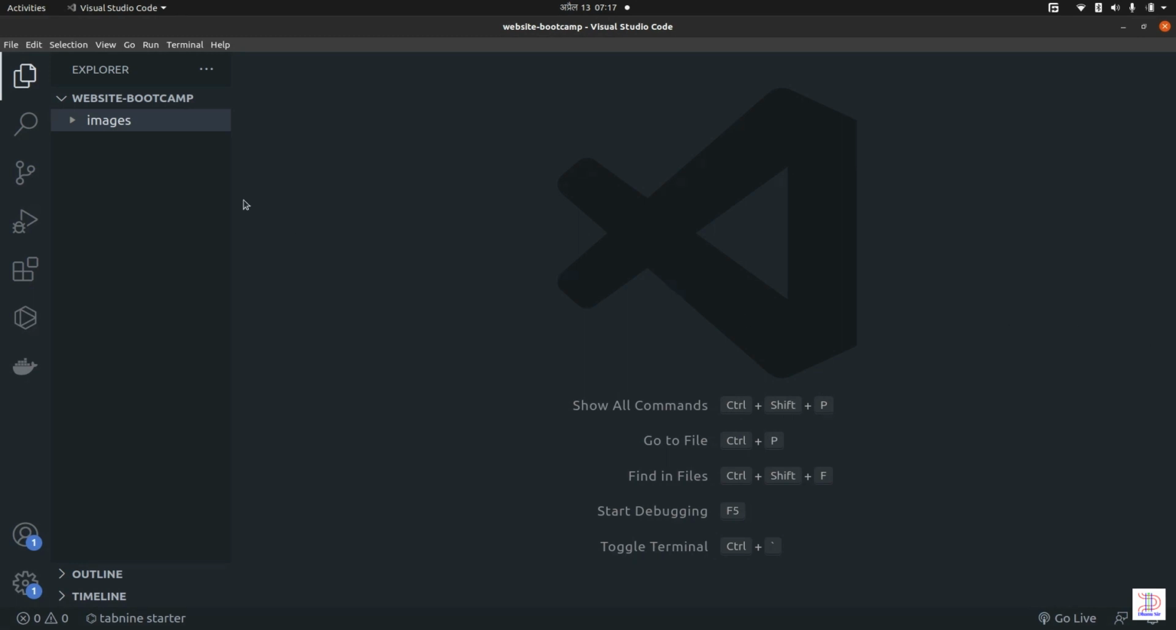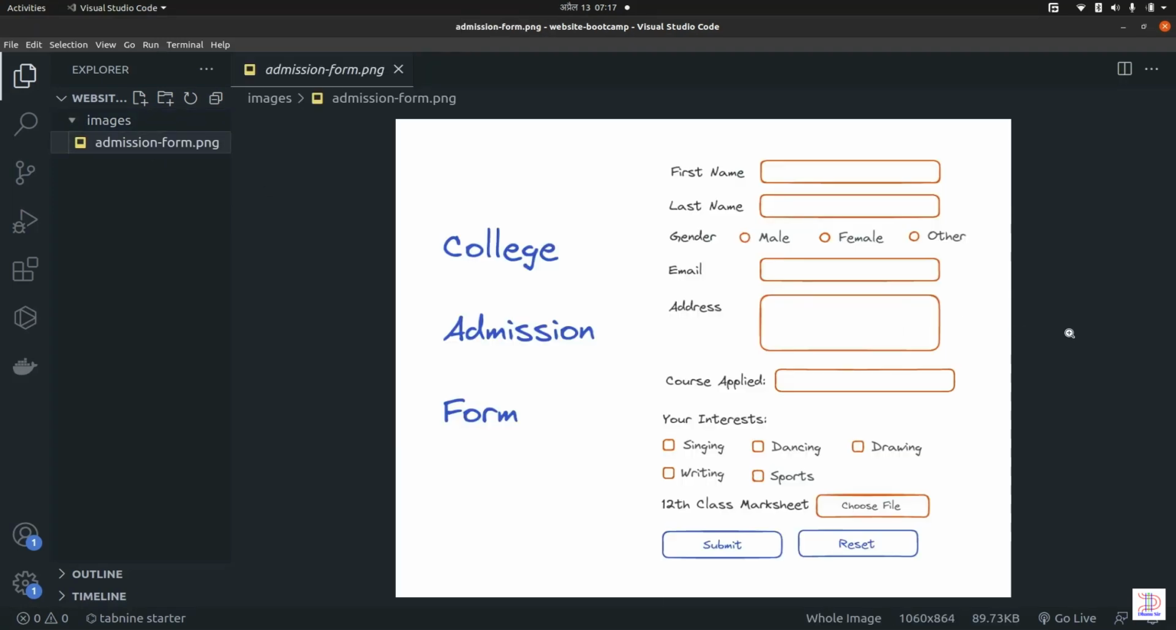So let's proceed with that. I have an image which is kind of a college admission form. And here you can see this is just a form and these are a few input elements. So basically a form will take the user input and then send this data to the backend server, and then the backend server will process it and do the needful action. So in this video we will try to see how we can build this kind of form in just HTML.